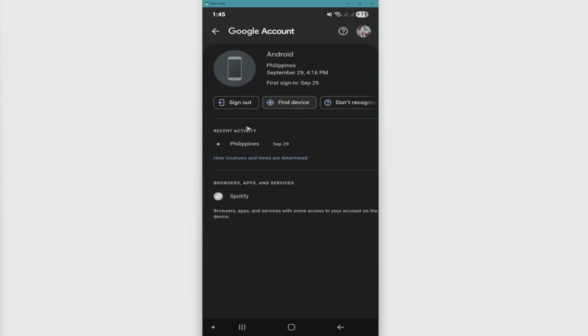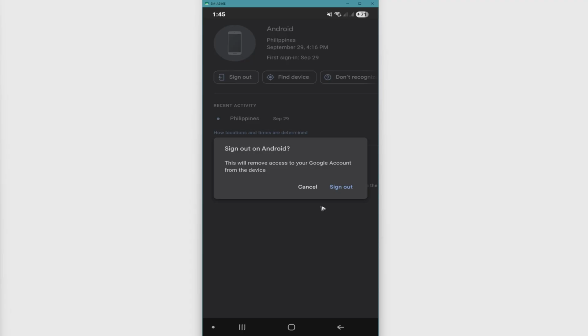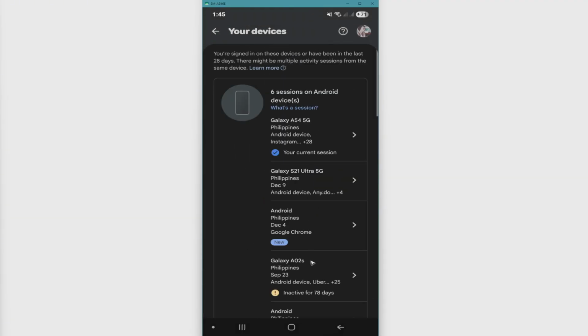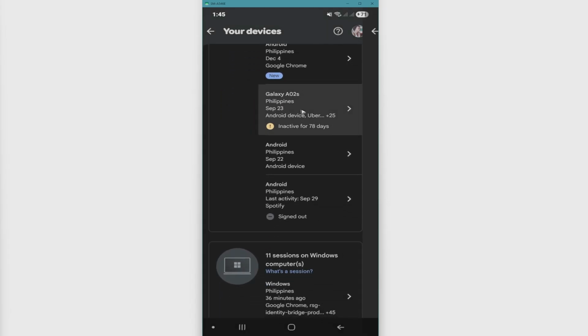And then once it loads, make sure to verify that it's you. Now just go ahead and tap on sign out. Tap on it, tap on sign out. Now do the same with the other devices right here. All right. Tap on it.